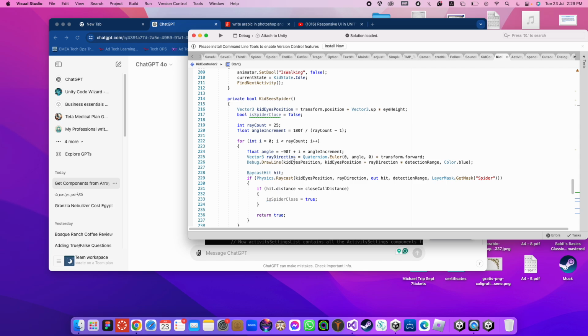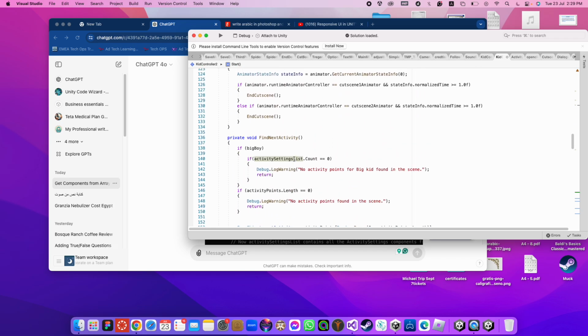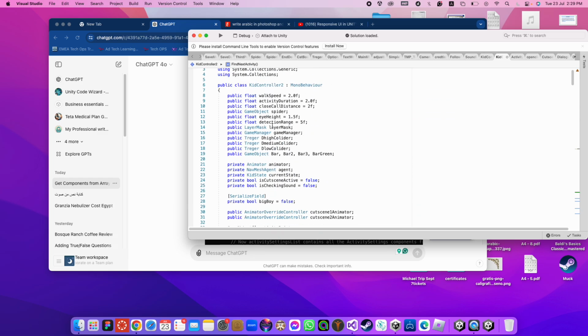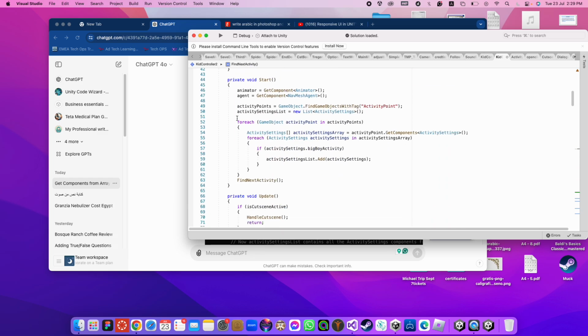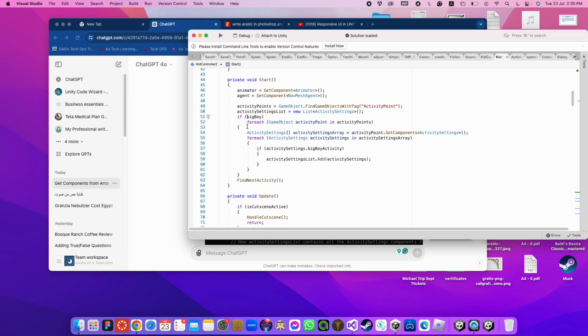So let's go back to the next activity, void, and then get the activity settings list count is equal to 0, debug no activity point for big kid found missing. Now we also need to get another script for if big kid up here and make all of this not happen if it's not a big kid. Yeah. Not a big kid.